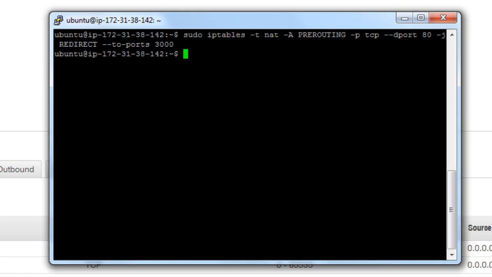Now that port forwarding is active, the next thing that I want to do is configure the Linux firewall to allow port 80 to communicate. So at this point in time, the Linux firewall is preventing any connections on port 80. So let's enable the connections by configuring the firewall.